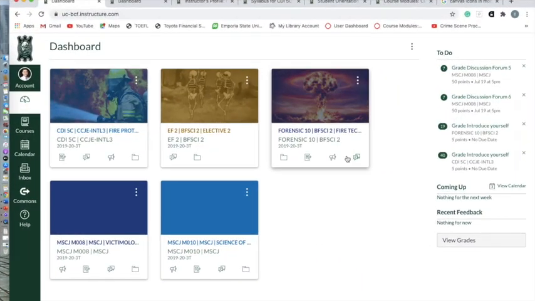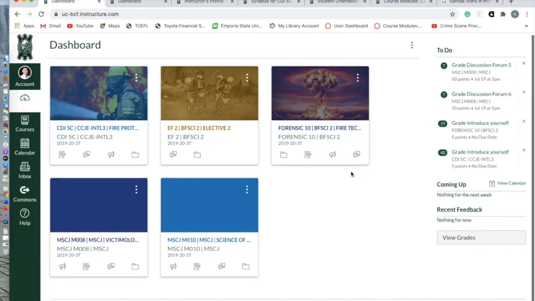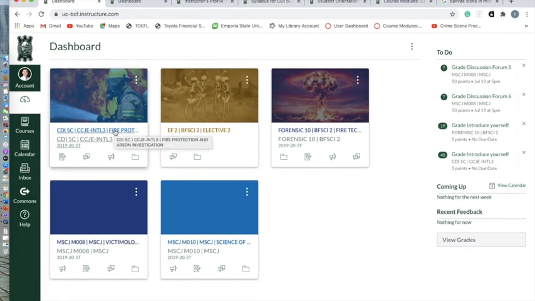Once you log in to Canvas, you will be taken to your Canvas dashboard. This dashboard is your landing page. You will find on your dashboard all your course cards, one for each course you are currently enrolled in. Found on your course cards are the notification icons for assignments, discussions, and announcements that are published by your professor.